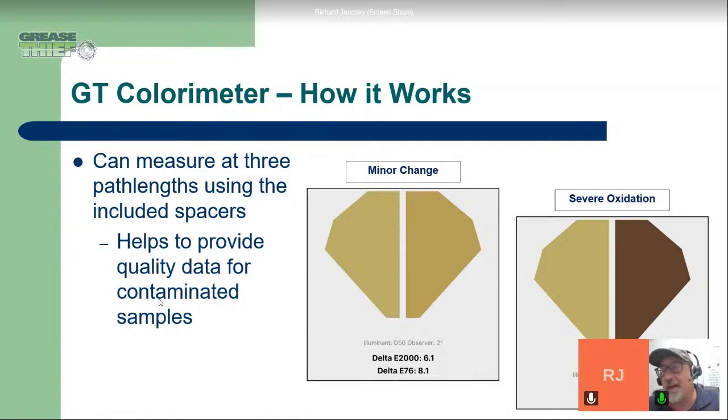Color can help with that. It creates potential issues where that grease doesn't hold up. It gets dark or what have you. So color can be really important in that as well. Yep.